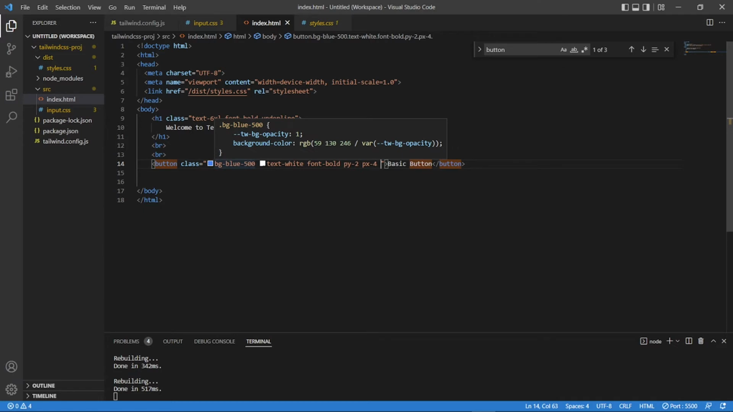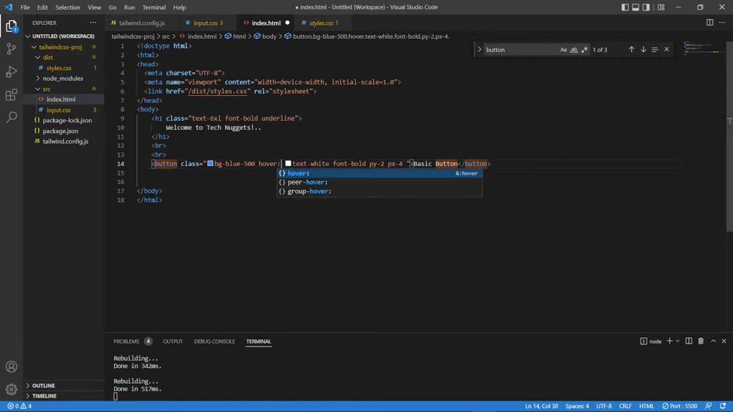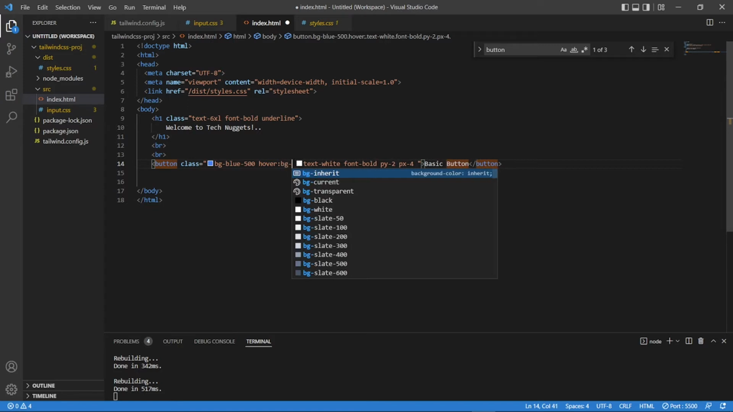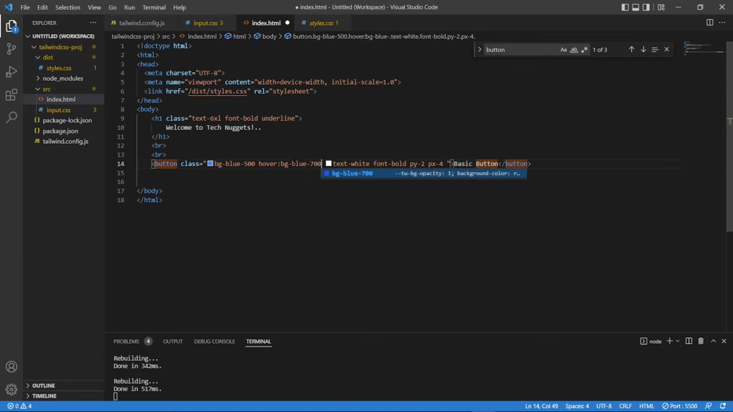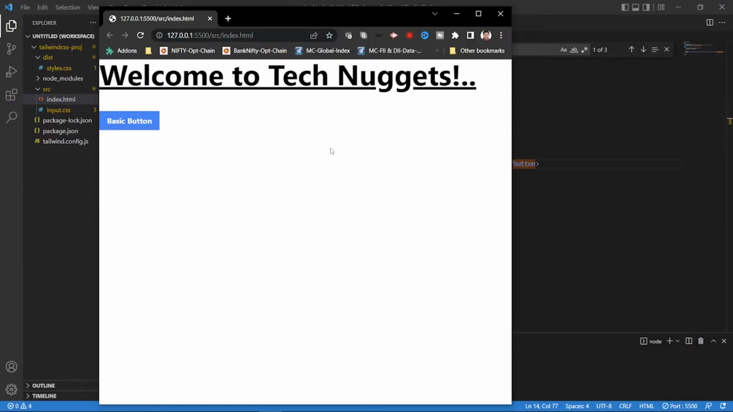First thing, in order to have an effect when you move the mouse, we want to add a little hover effect. Say hover colon, we want a darker shade of the same color so that it doesn't distract your eyes. BG blue 700. Okay, then let's see. Yeah, at least now you can see there is a highlight happening.